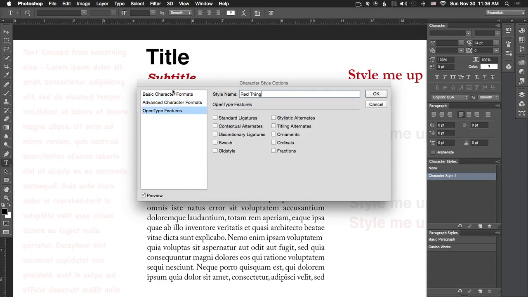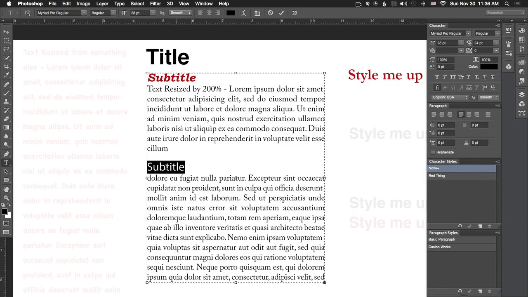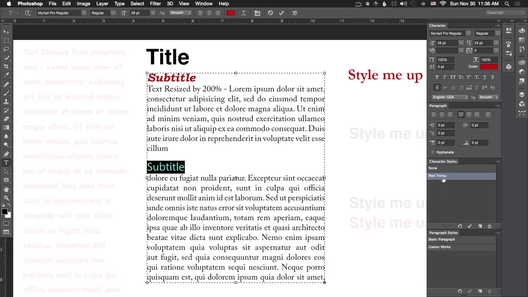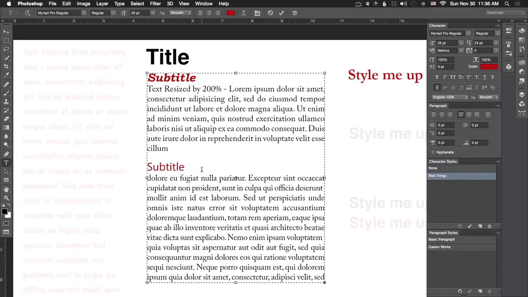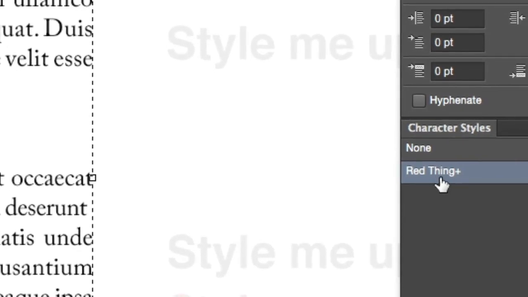And we're not using a lot of the settings right here. So I'm going to press OK. And now let's apply it. I want to turn this to the same subtitle, so I'm just going to hit red thing. And you'll notice that it didn't completely work. The reason for that is, if you zoom in on this, it says red thing plus sign.